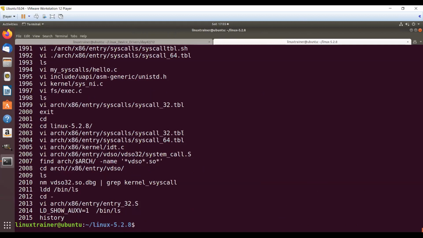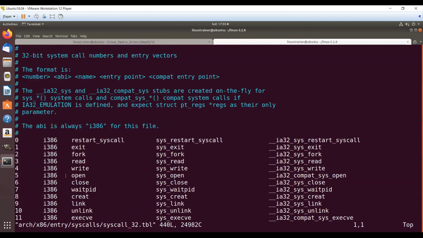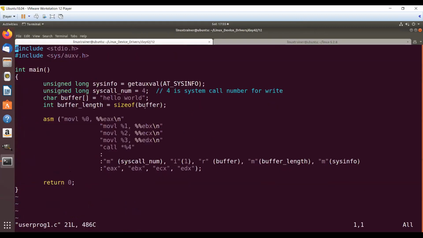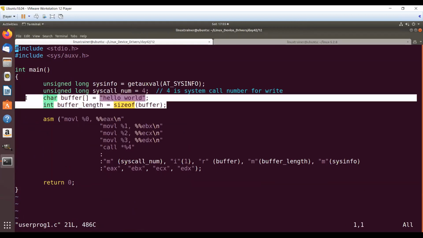So open the system call table of x86. The write system call has system call number 4. So let's update the system call number to 4. And we know the write system call accepts 3 arguments. One is the file descriptor, second one is the buffer which it wants to write, the third one is the size of the buffer. So now let's have those. This is the buffer I want to write, this is the buffer length.